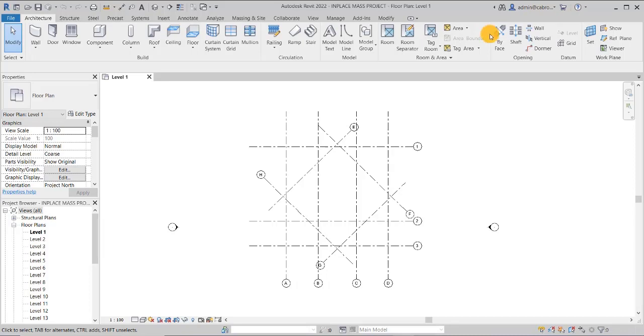Hello, welcome back. In our first lesson, we are going to create the mass, okay? And we have two types. We have what we call the solid mass and then the void mass, okay?